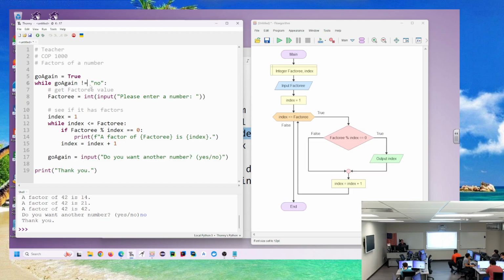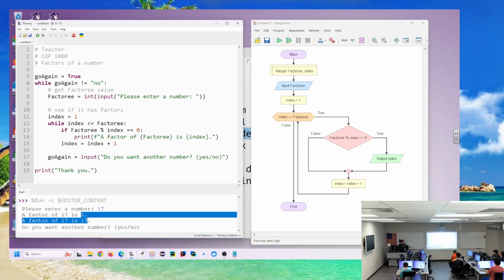Okay, here's another thing we could say. What if I enter a prime number, and you notice when I run this, let's do 17 again. It says a factor of 17 is 1 and a factor of 17 is 17. But yeah, I know that. That's going to be printed for every number. What if I don't want to print that? What if I only want to print it if there's something other than 1 and the number? What would I need to do to my program to make it do that?